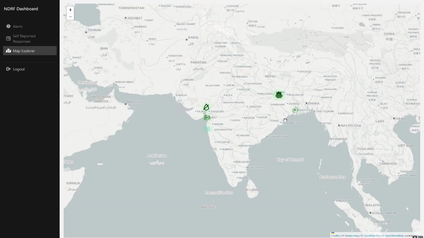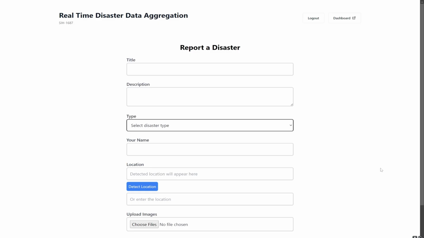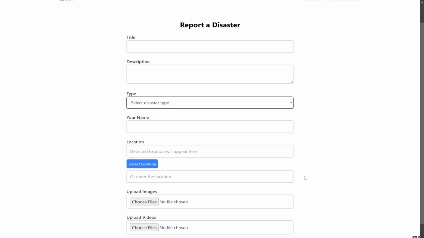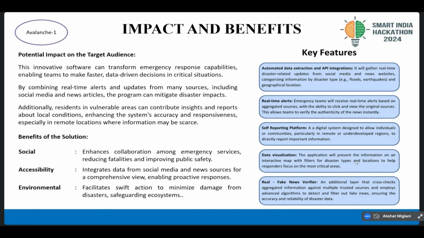Next is the map explorer. The clustered information will be present here for an easier user experience, and by hovering or clicking over a particular disaster, we can get more details such as the location, score, disaster type and severity. Another feature of our application is self-reporting. This feature will be available to agencies and officers, who can directly report a disaster along with images and videos. To conclude, we have the following key features: automated data extraction and API integration, real-time alerts, a self-reporting platform, data visualization using interactive maps, and a real and fake news verifier for better aggregation.